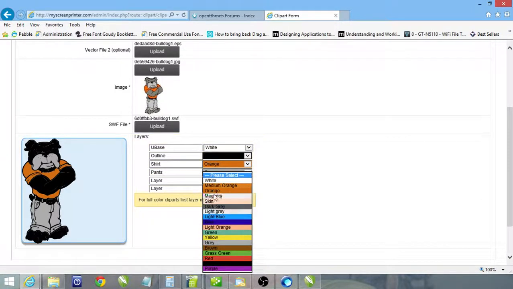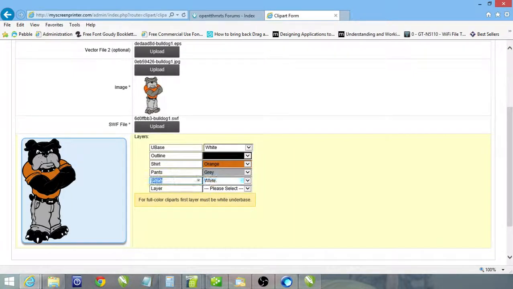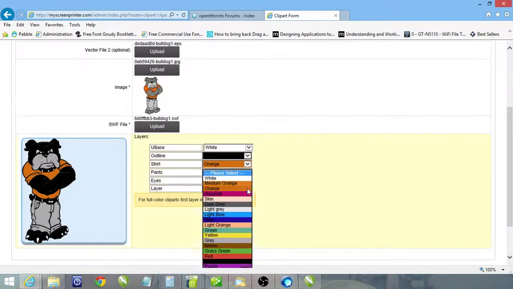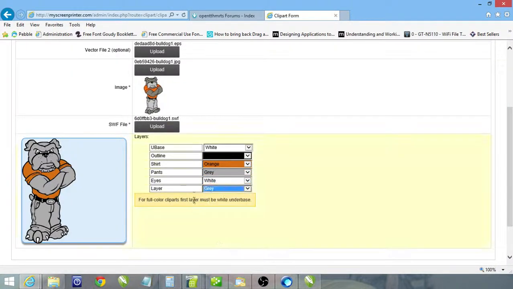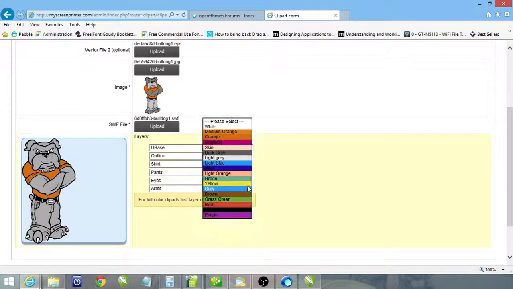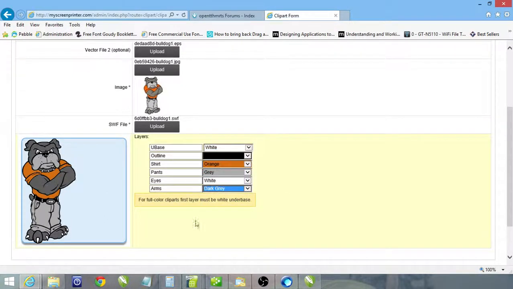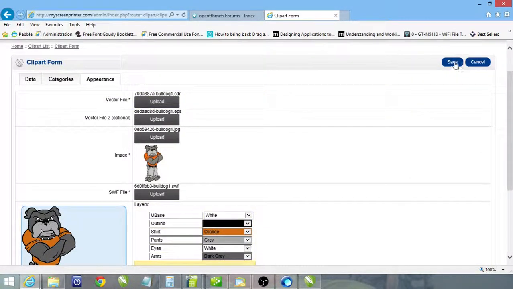And now do we have the eyes? Now we have the eyes. And last will be the arms. Oops. I think the arms are supposed to be the dark gray. Here we go. Okay, that's everything there. And save.